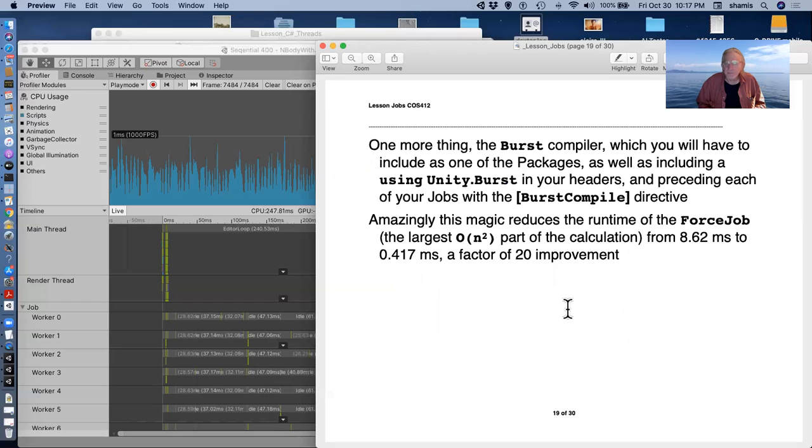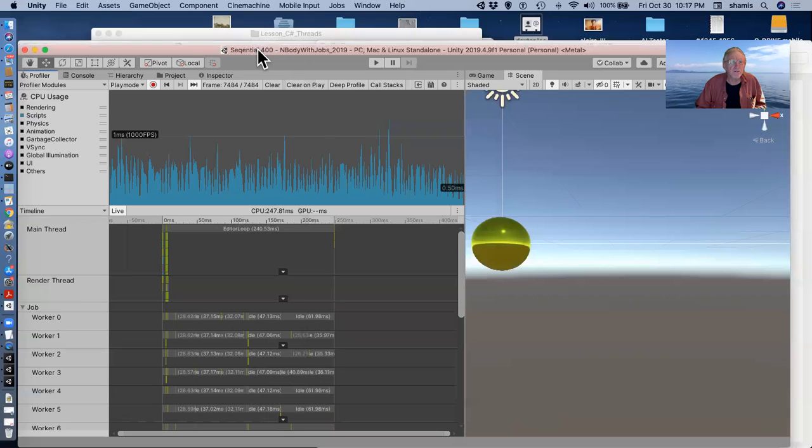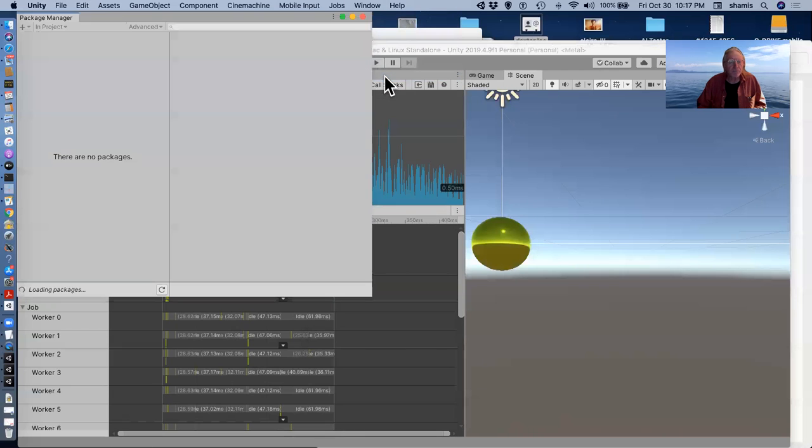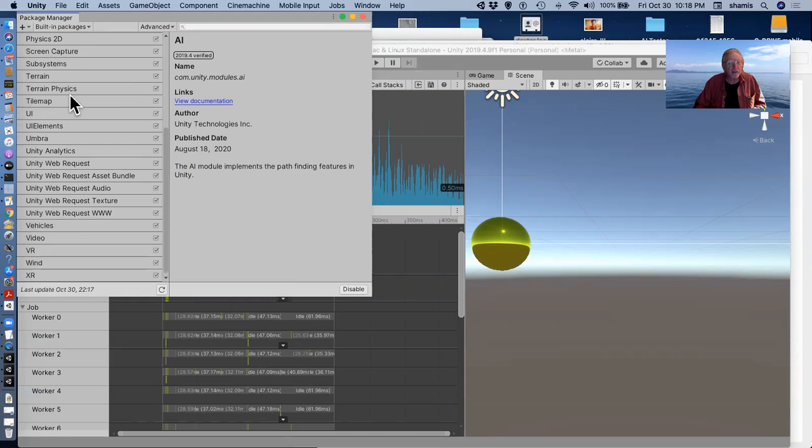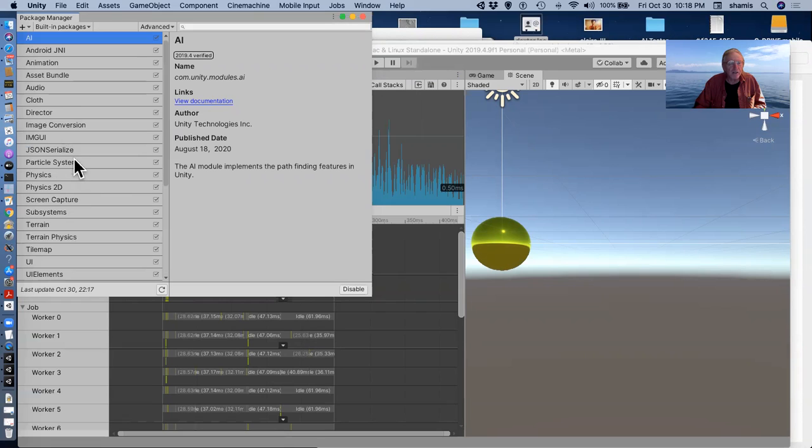Now, one more thing, there's something called the Burst compiler, which you have to include as a package. And I don't know if you've seen packages yet, but the package manager lets us look at all of the different packages that have been included in the project. These are the packages that I have in the project. We can also see the built-in packages. These are various packages that do things like physics and particle system, cloth, audio. All of these things are built in, but they're included here in the package manager.